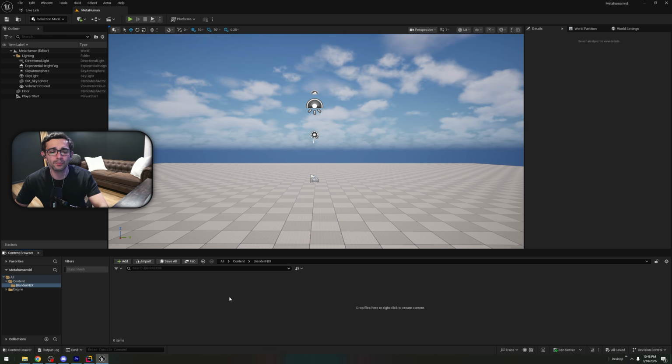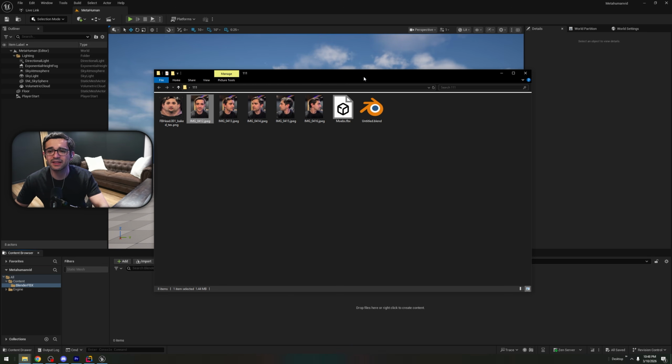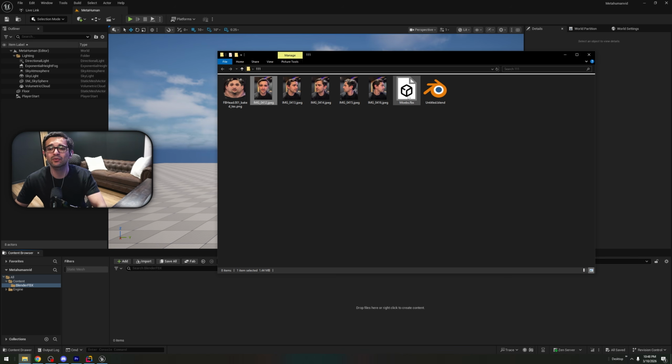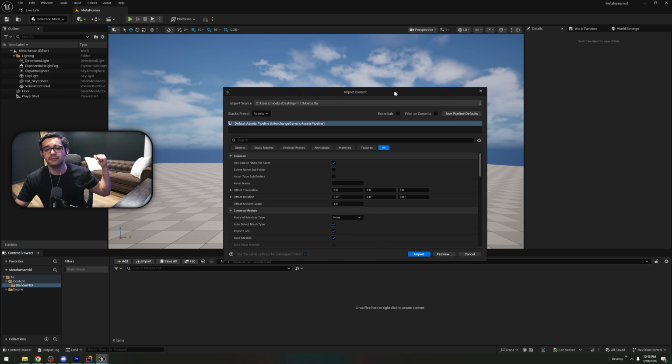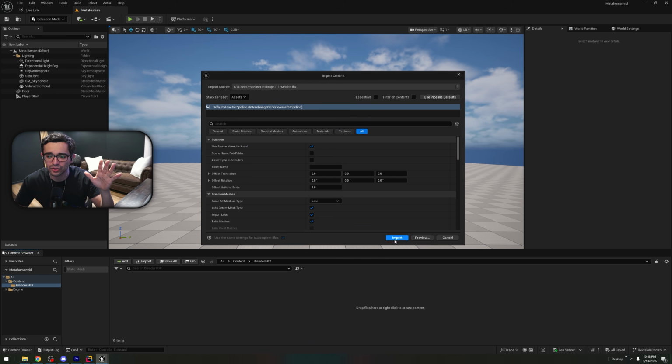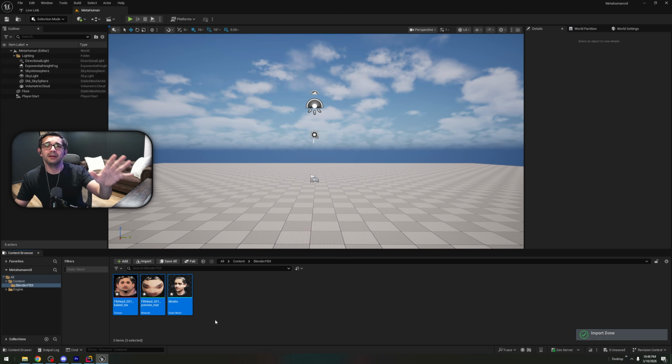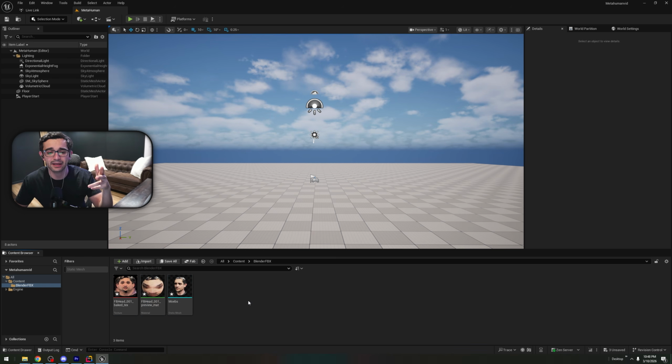So I'm going to double click to open that folder right there. And I'm going to bring up my content browser. And what I want is this FBX right here. This is the one I saved and exported out of Blender. So I'm going to simply click and drag it down here. And when I do that, it's going to give me this screen right here. You don't have to click anything. Just simply click Import. And it's going to import three different things. You're going to have a texture, a material, and a static mesh right here.